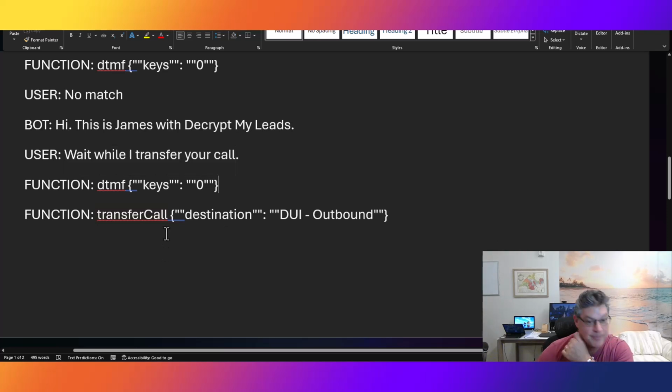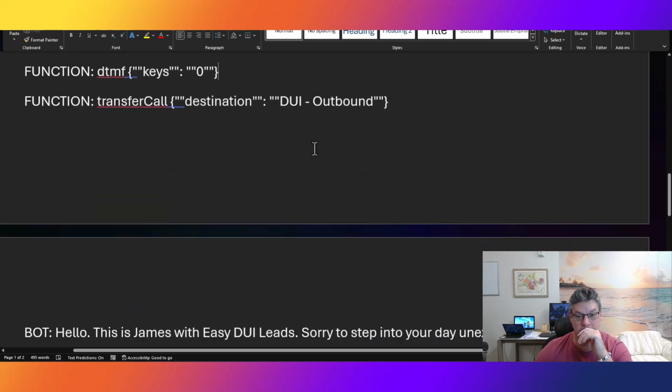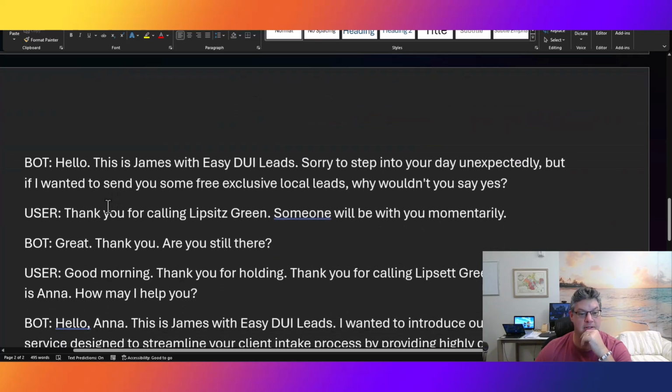So it did that. And then what? Okay, we're using the DUI outbound script, and the bot kicked in. Hello, da-da-da-da-da. Why wouldn't you want this?